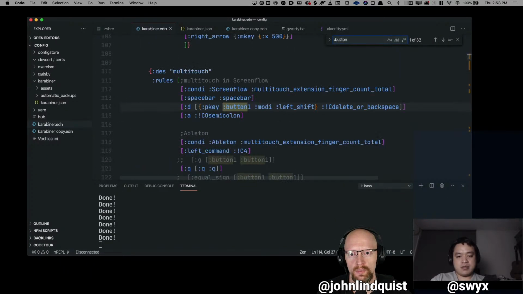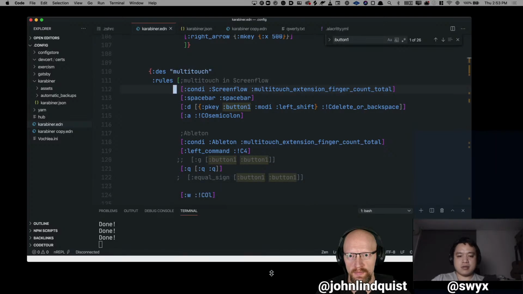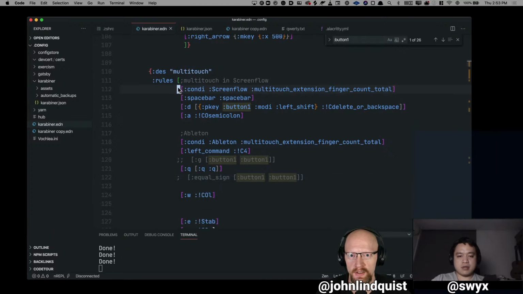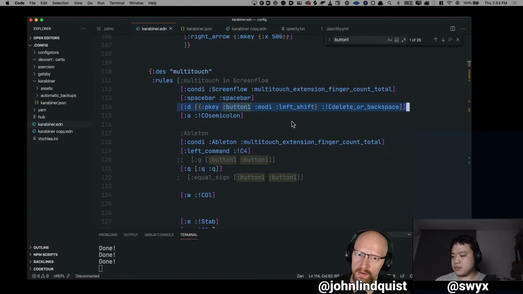So button 1, actually, and I've been messing around with recently. I haven't remembered all of these, but like a condition of ScreenFlow with the multi-touch extension. Like when I do that, this is a big one for me, because this is ripple delete in ScreenFlow.